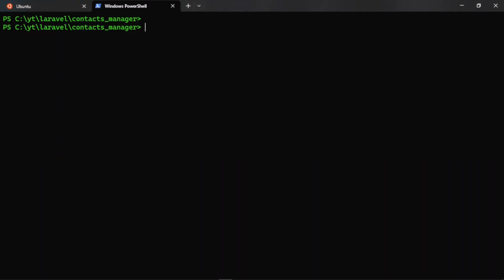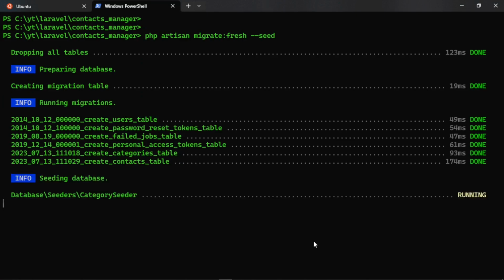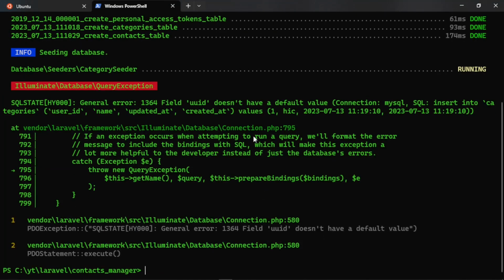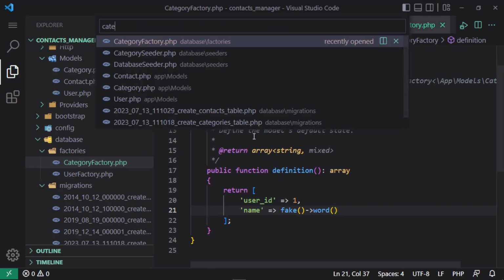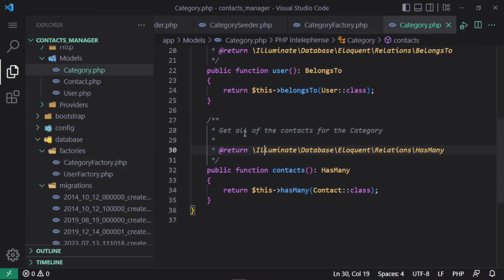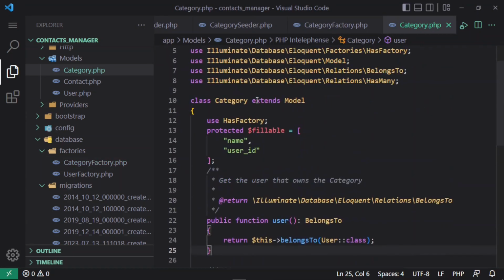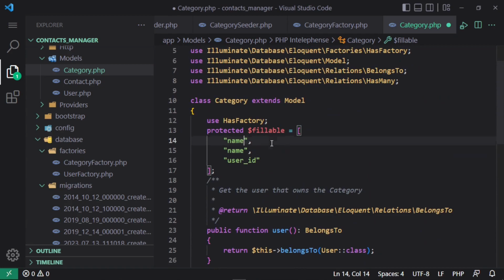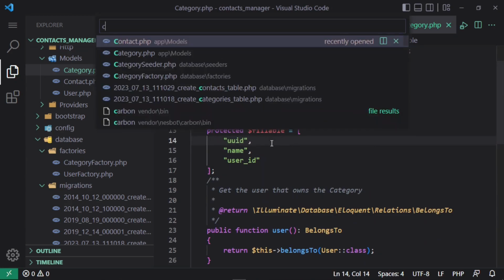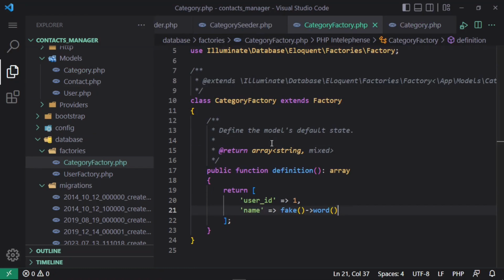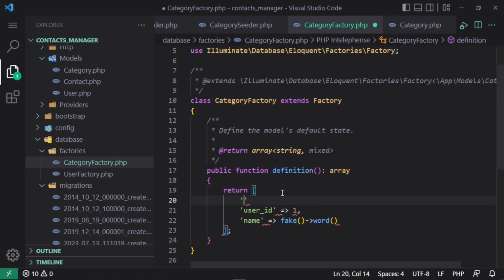I'm gonna go ahead and refresh the migration, migrate fresh, and dash seed to seed the database. And we have an issue, and that is we haven't added the UUID, so I'm gonna add that right here, and then go to the contact factory, and build that from here.